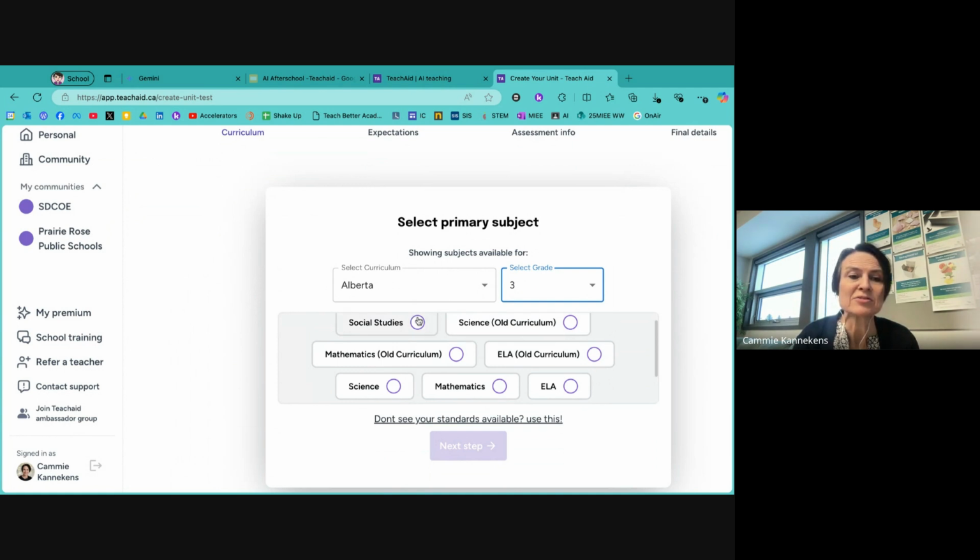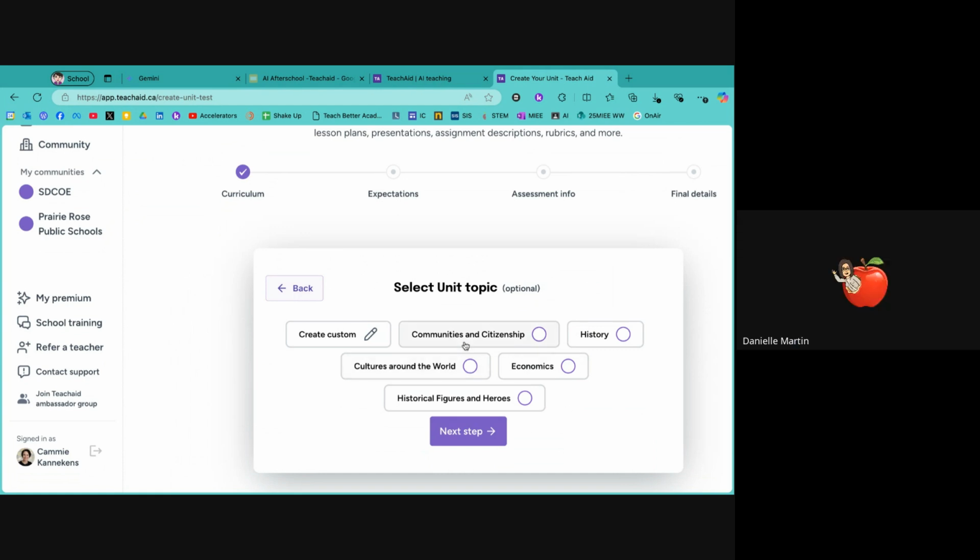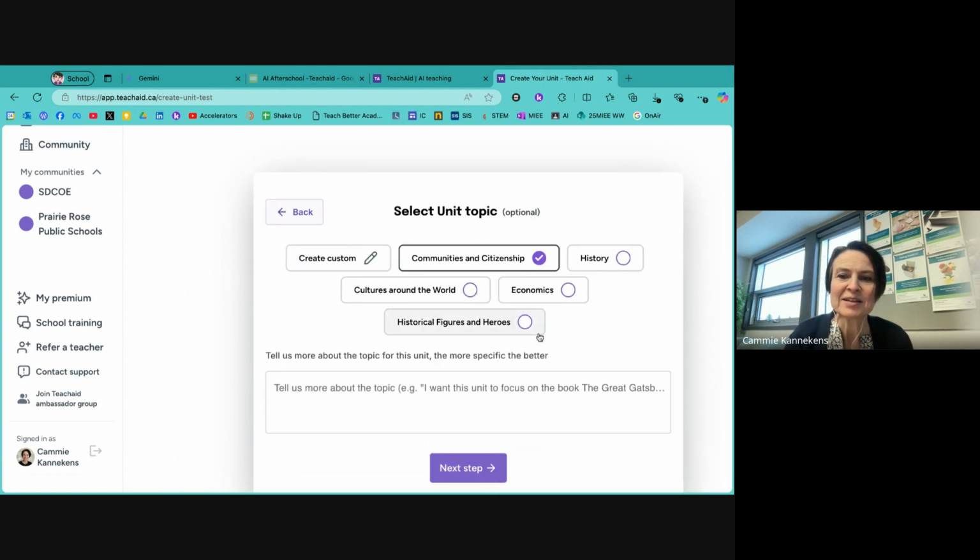Science. Social studies or science? Let's go social, because I think Danielle and Amber are both piloting. So we're going to go to social. And now I'm going to go next step. And I want to pick, ladies, which area we're going to pick. Whoever turns their mic on and I hear first, we're going to pick that one. Communities. Okay, so communities and citizenship, we're going to click on that.